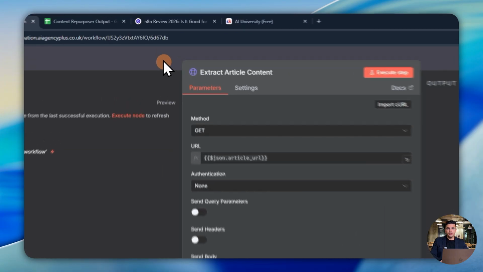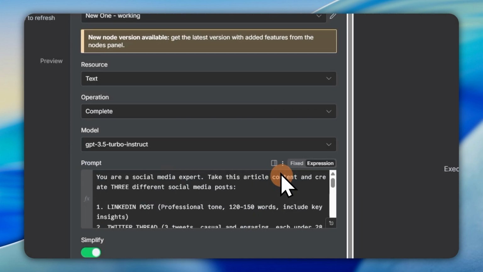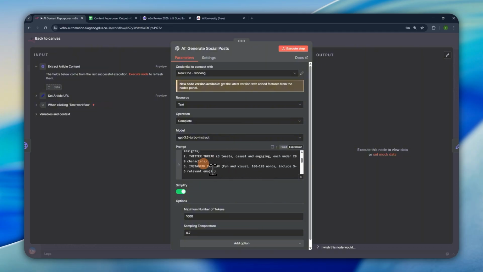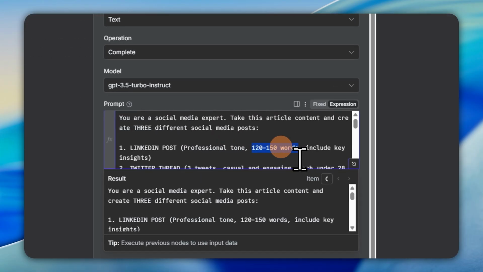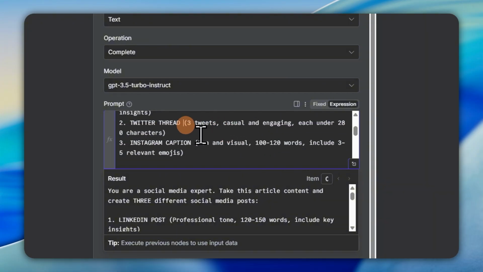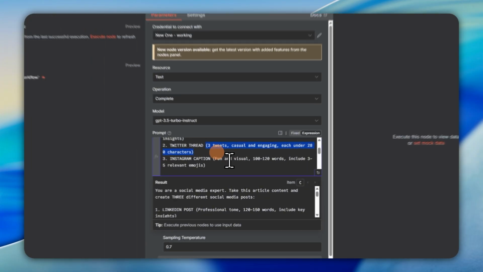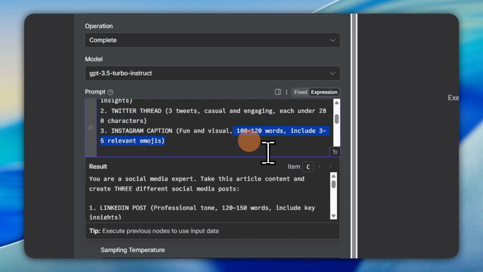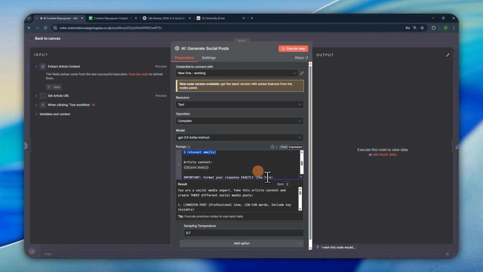Here's where the magic happens. The OpenAI node is configured to act as a social media expert. I've crafted a specific prompt that tells the AI to create 3 distinct posts with different tones and formats. For LinkedIn, it generates a professional tone post between 120 to 150 words with key insights. For Twitter, it creates a 3-tweet thread, each under 280 characters with a casual and engaging style. And for Instagram, it writes a fun visual caption between 100 to 120 words with 3 to 5 relevant emojis.